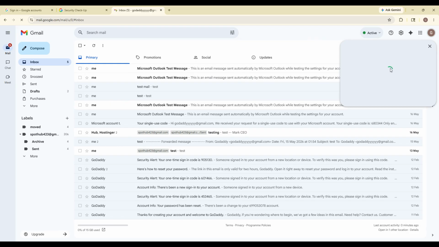Also, make sure your new password is strong and unique. Try to avoid using old passwords or something easy to guess. A good password should be secure, memorable, and different from passwords you use on other accounts.